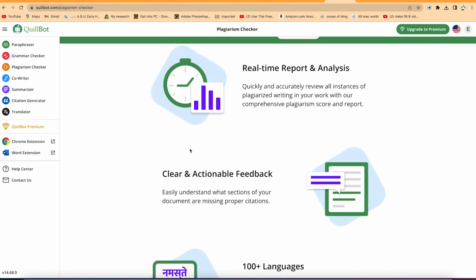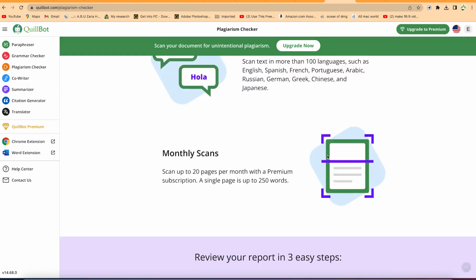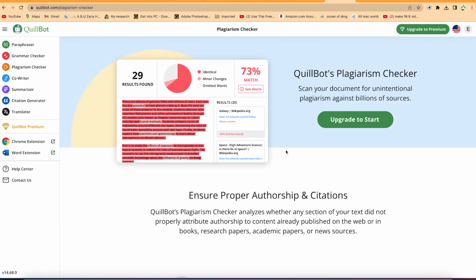Take a look at this example, and you can see it's going to be a real-time report and analysis. It's going to give you exactly the sources and what you've copied, or where you copied that content from. So this is the plagiarism checker. You have to upgrade to have access to it, and it's very easy to use.